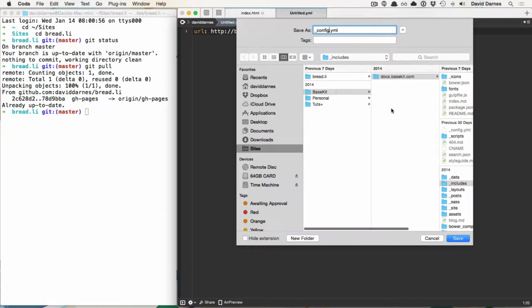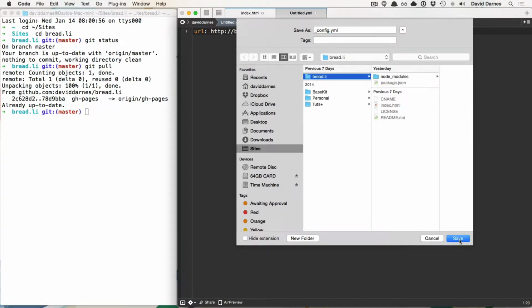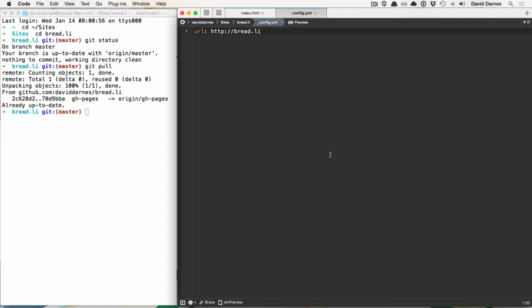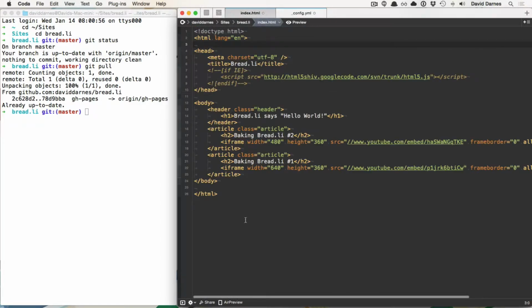And let's not put it in that documentation site. Let's put it in here. Config. All right, okay. I'm going to put a return because it's always a good idea: an empty return at the end of your files. Always do that.